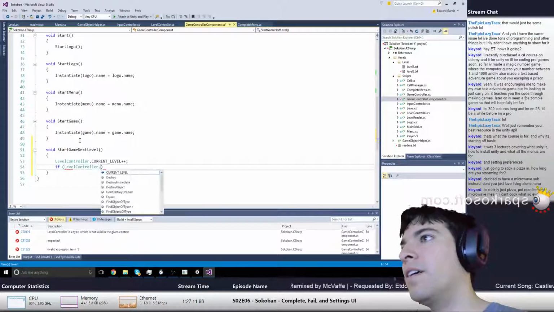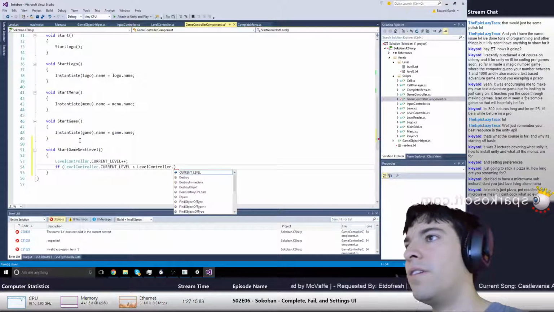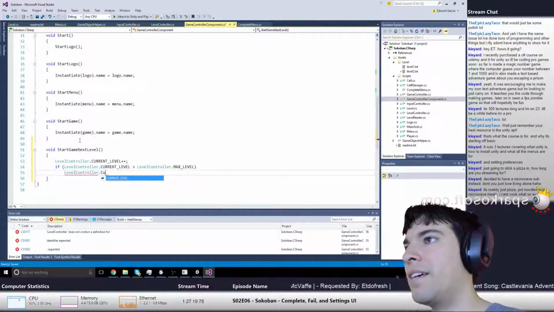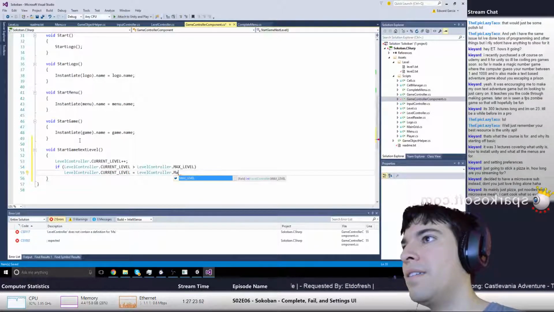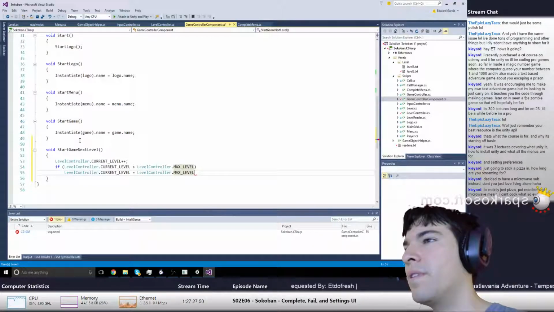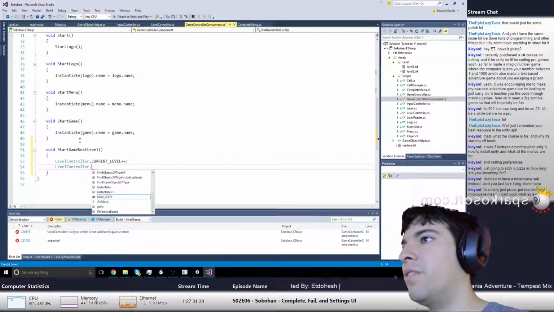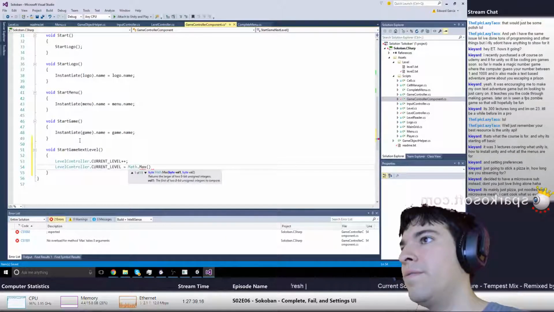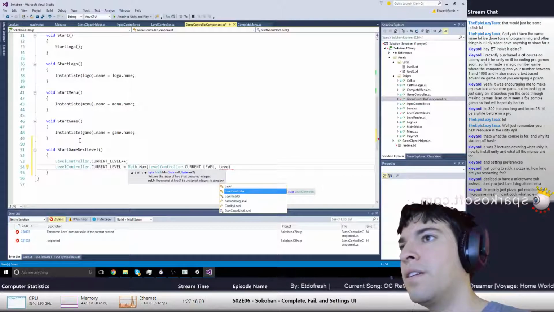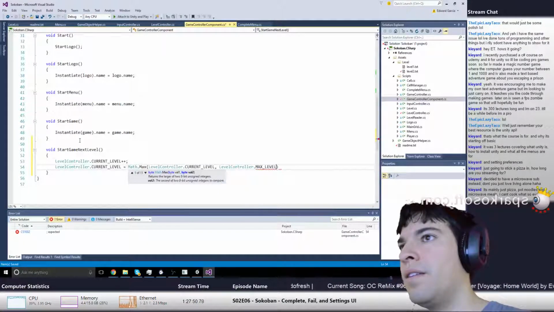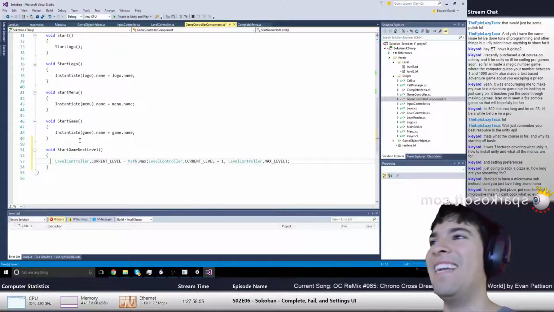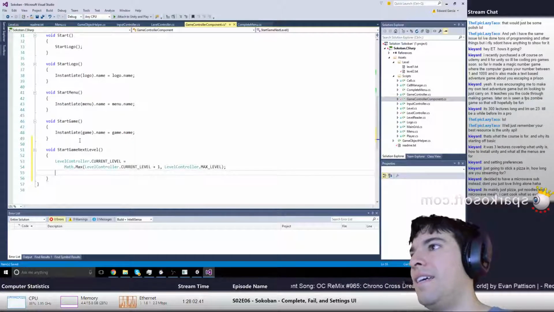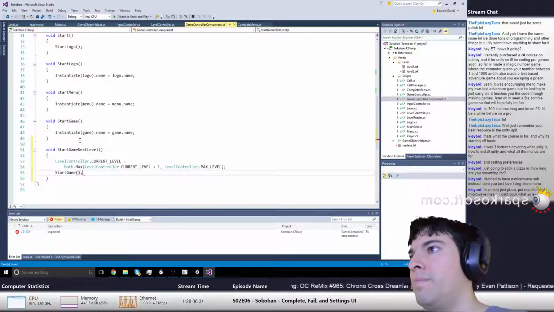If level controller dot current level is greater than level controller dot max level, then we can say level controller dot current level equals level controller dot max. Another way to do this in just one line is level controller dot current level equals Math dot Max. Oh, even better. Level controller current level plus 1 or max. Ah, yeah, that's how you handle that. I was trying to figure this out. Alright, so that's kind of what I'm going to do. And then I'm going to start the game from here by just calling start game.